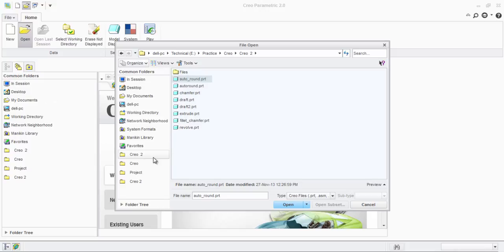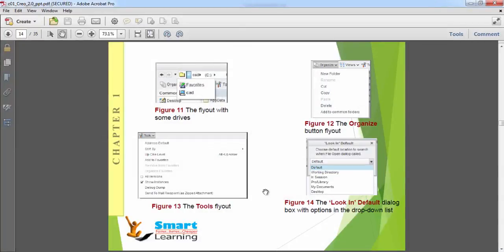If you want to add any folders to your common folders, you can click on this option so that the folder will come and be listed here, so that you can easily access that folder. And the next one we have is the tools flyout.